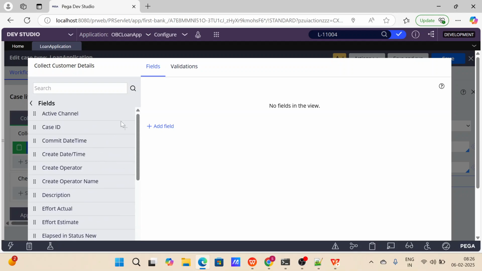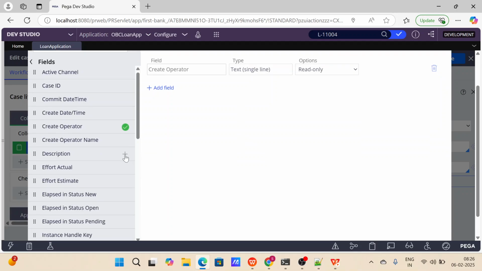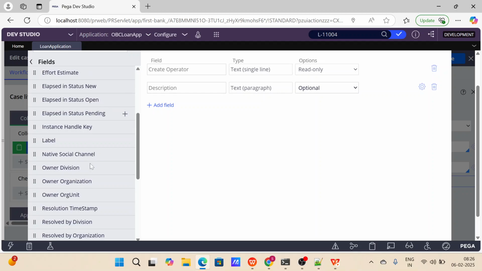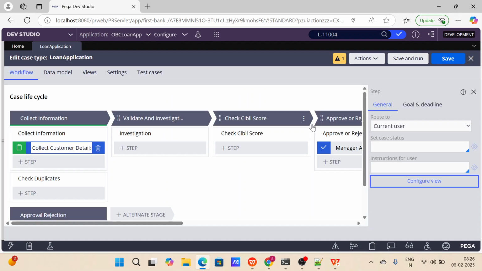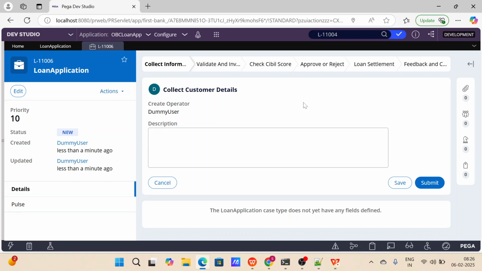For now, I'll just use the existing field called create operator. I'm not creating anything. I'll add this description. Okay, that's enough for now. I'm just clicking submit. If you do this, the error message will disappear. The reason it got displayed is that there was no view. Now if you click save and run, I've added only the fields which are there in the OOTB Pega ruleset. You can see here, now the section got created.